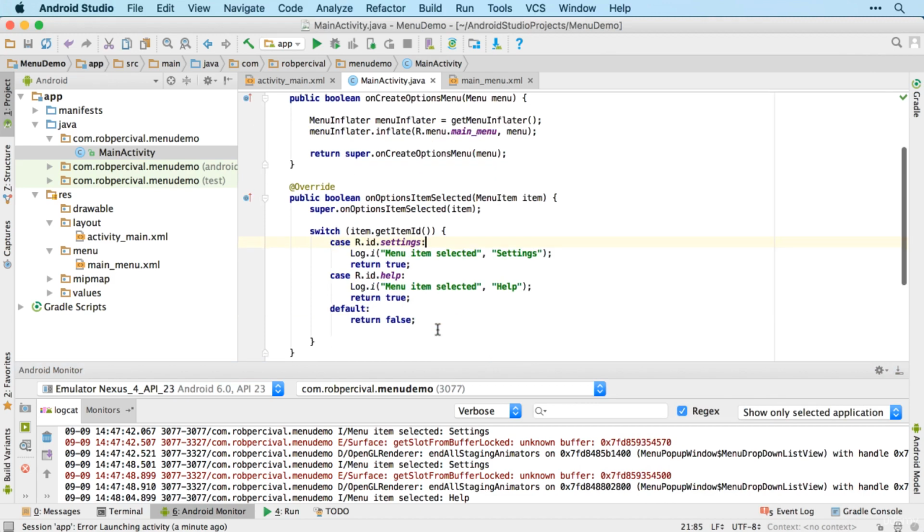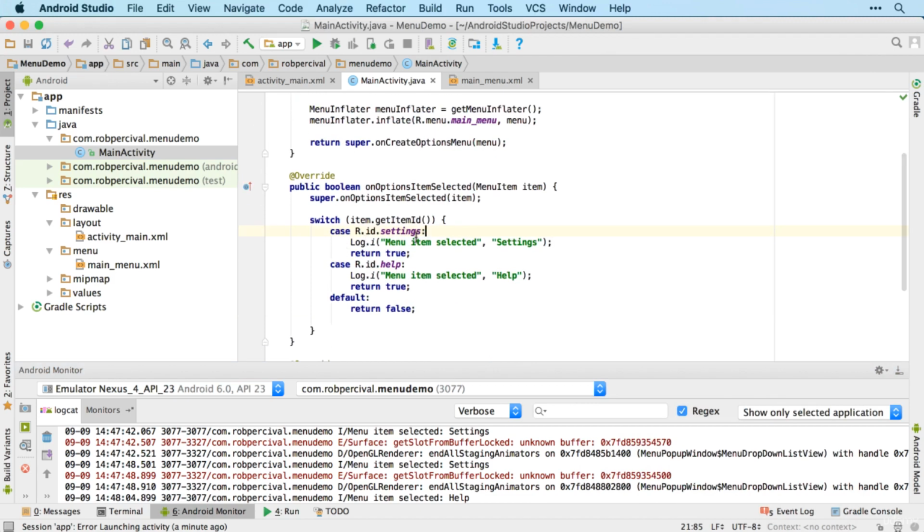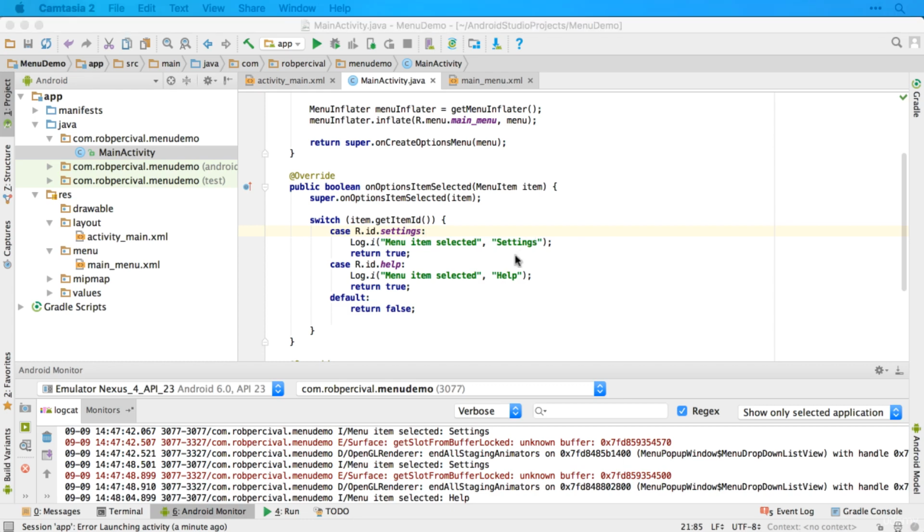So of course, just logging that the user has pressed an item in the menu is not particularly useful. What we'd probably do there would be to display a new activity where the user could either look for some help or change some settings, or it might bring up a pop-up or alert dialog, which is what we're going to learn how to do in the next video.